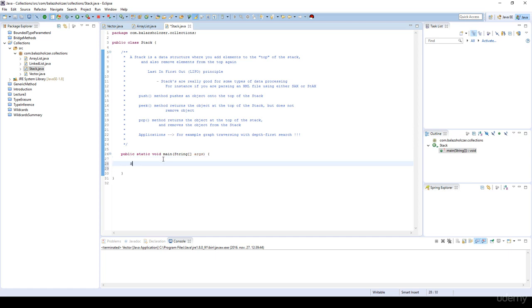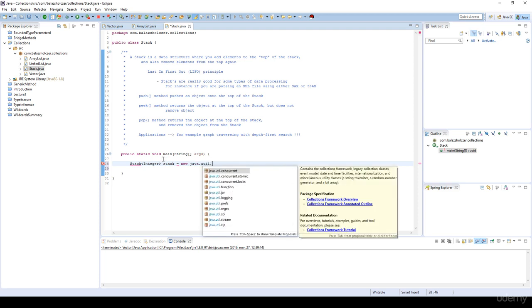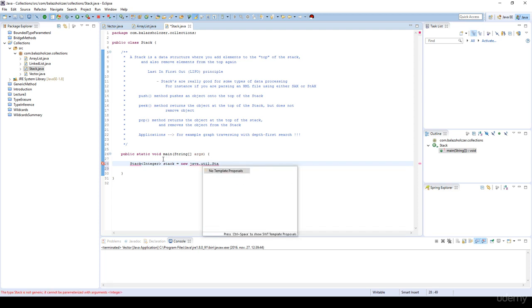We have to instantiate it in a generic manner. So it's going to be a stack that's going to store integers. I'm going to instantiate it as a java.util.Stack. Okay, like this. And I think that we have to use this java.util for this stack because our class has the name Stack as well. Okay, so the java.util.Stack is the one we are looking for.